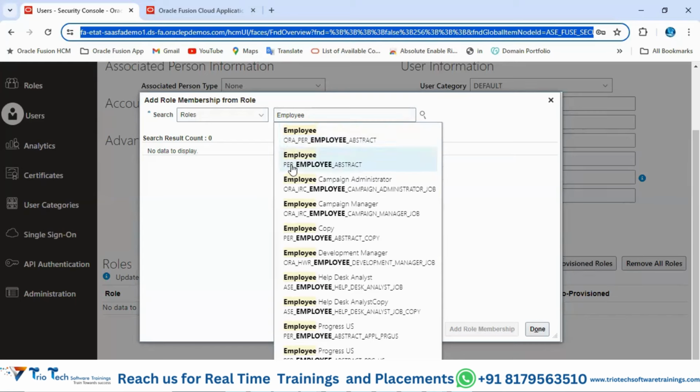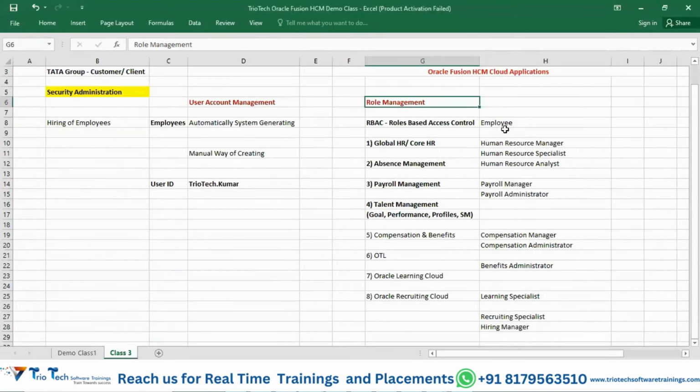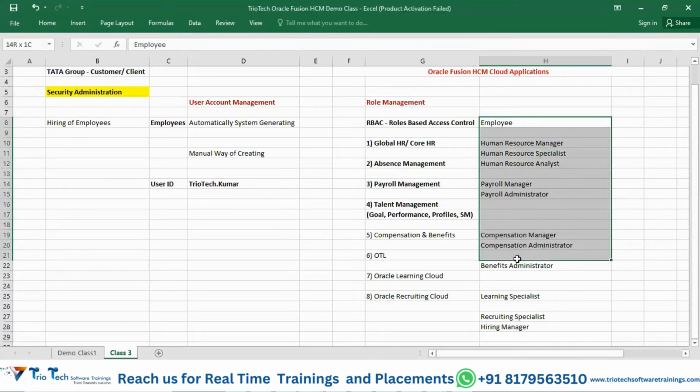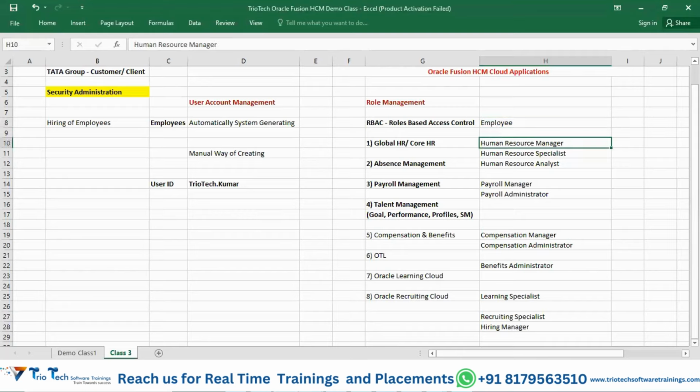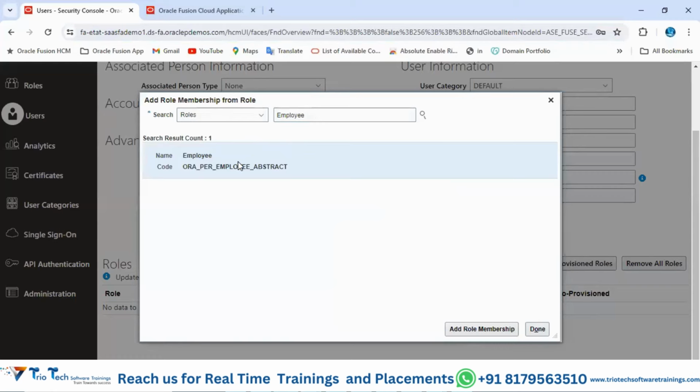PER means someone duplicated this, because when we go deep into the concept of roles, according to the client requirement we have to customize these roles also. For access level and data level customizations, we have to duplicate the seeded Oracle delivered roles and customize them. So someone in this environment created the duplicate. Please ignore that. When you practice also, try to assign the code starting with ORA. Now I am selecting that employee role.